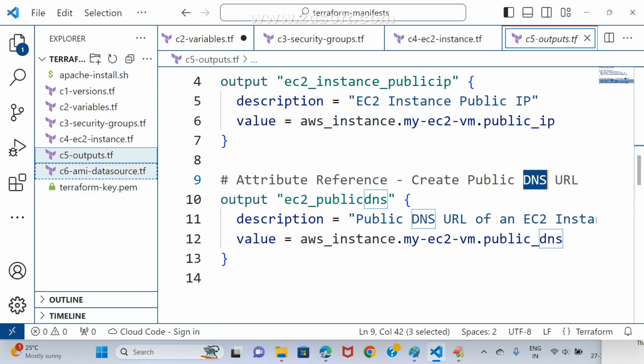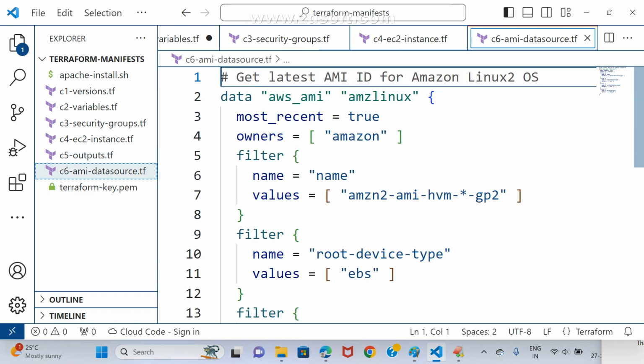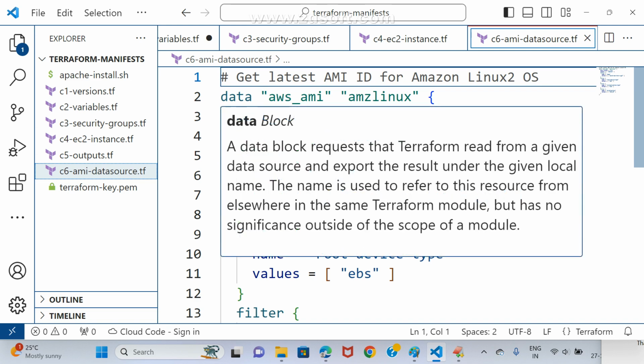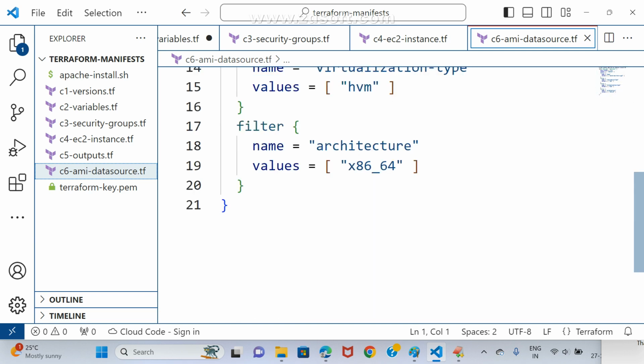Now see AMI data. This is very, very important. This is the new thing. Get latest AMI ID for Amazon Linux 2 OS. How to get the latest? By using data source. Please remember how to get your latest AMI by using data source. The technical word is data source, but if you want to work with the data source, which block is useful? Data block only.